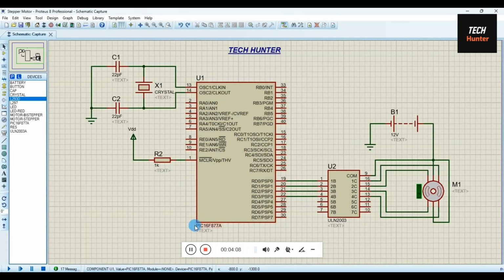In this diagram, you can see this is the PIC16F877A microcontroller. There is a basic circuit for the crystal with 22 picofarad capacitors. Now let's come to port D. We are using the first 4 pins of port D, from D0 to D3, and we are connecting them to the first 4 input pins of the ULN2003.